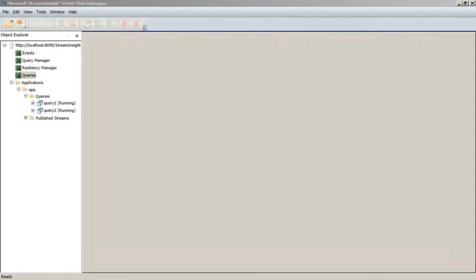Hello, I'd like to talk to you about one of the new features in StreamInsight 1.2, performance counters. Previously, one way you could monitor the performance of your StreamInsight solution was to go and query the diagnostic views.